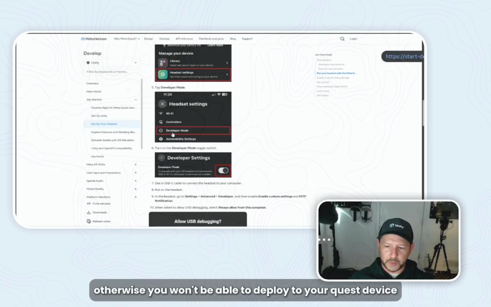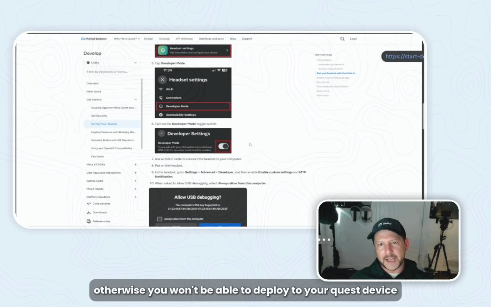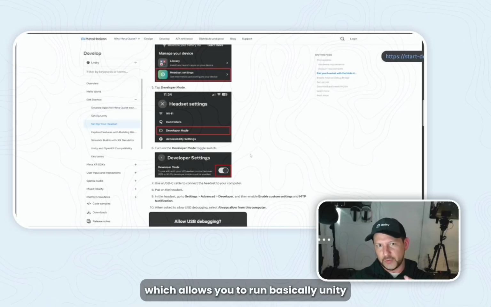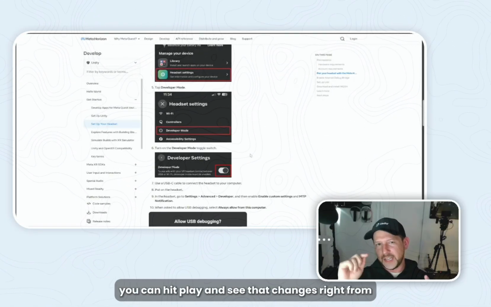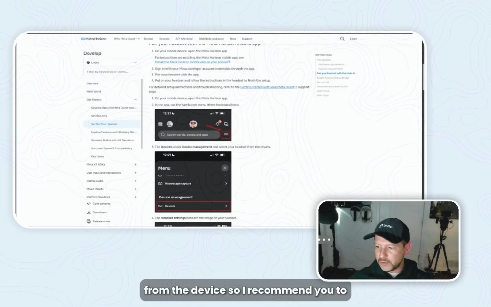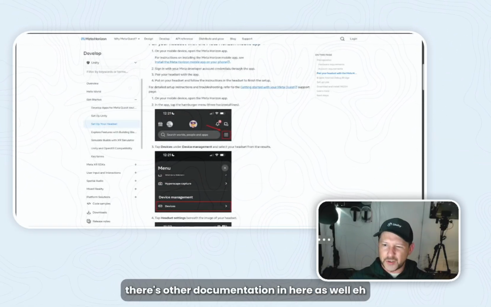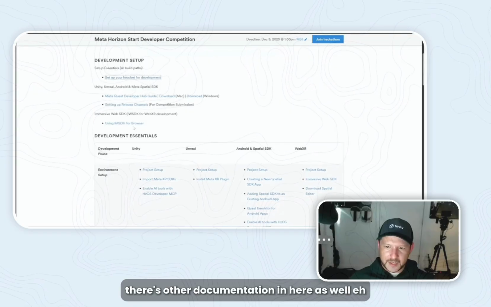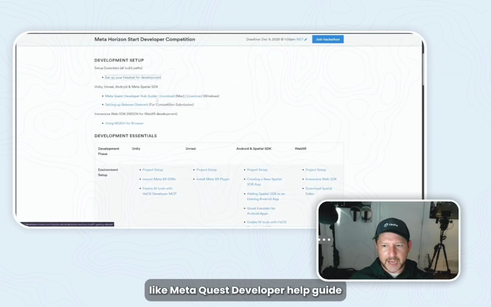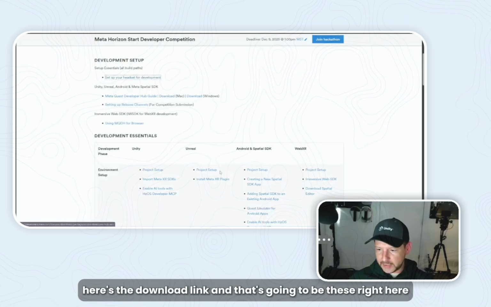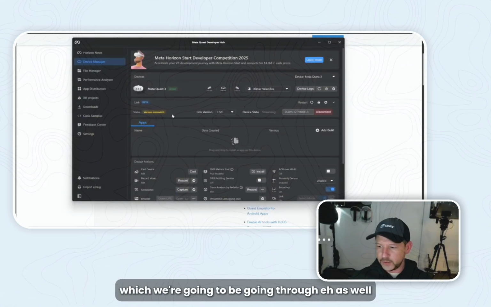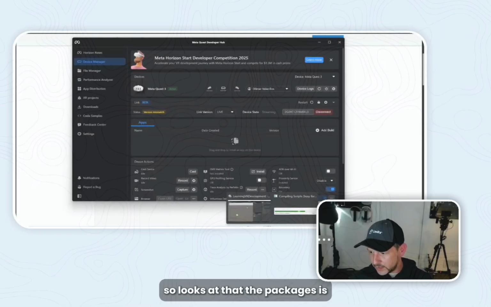Otherwise, you won't be able to deploy to your Quest device, or even use something called MetaLink, which allows you to run basically Unity. You can hit play and see the changes right from the device. So I recommend you look at that. There's other documentation in here as well for different assets that we're going to be using today, like the MetaQuest Developer Hub Guide. Here's a download link, and that's going to be this right here, which we're going to be going through as well. So look at that.